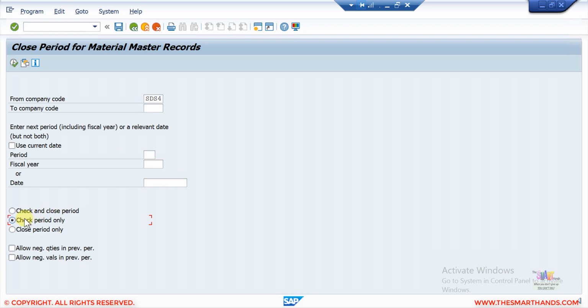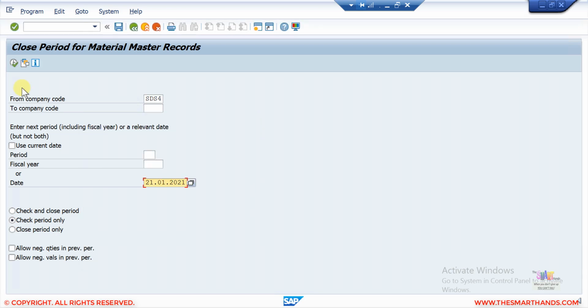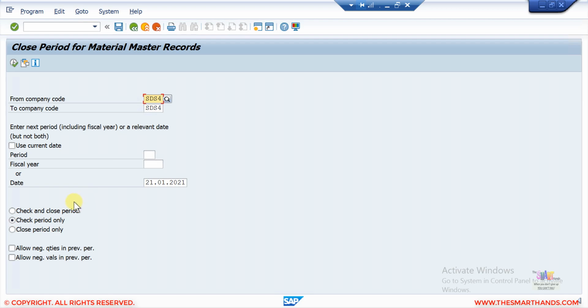So here if I say just check and enter today's date, you need to do this on the first of every month, otherwise you will get some posting period error. I'll enter a date here and make sure I select check only. It's saying it's all good, period closed, log issued. So basically, first of next month I need to come back to this transaction.